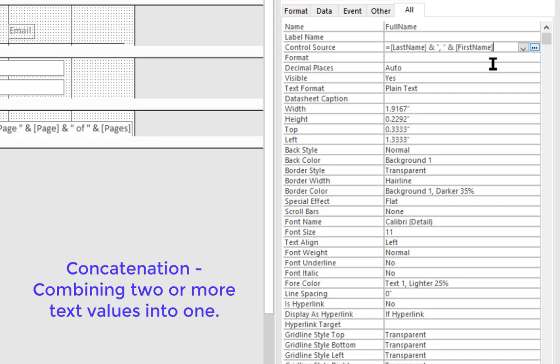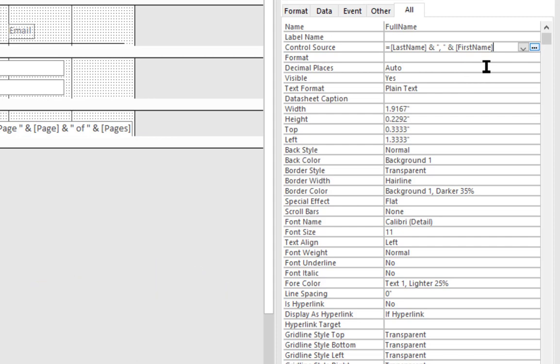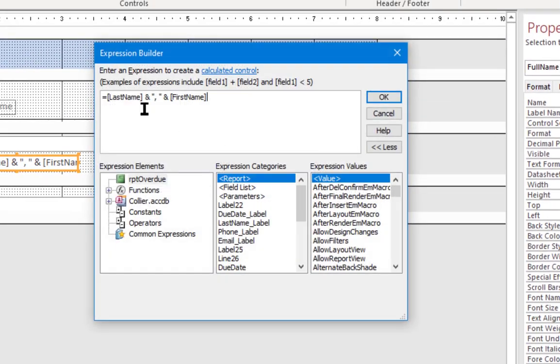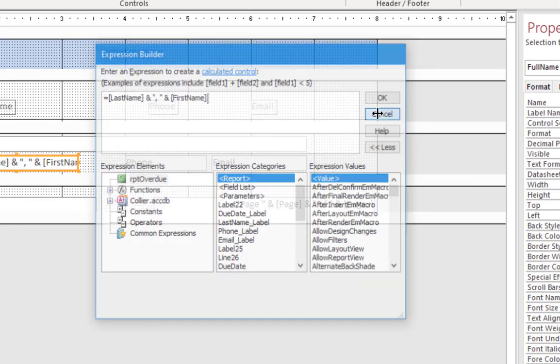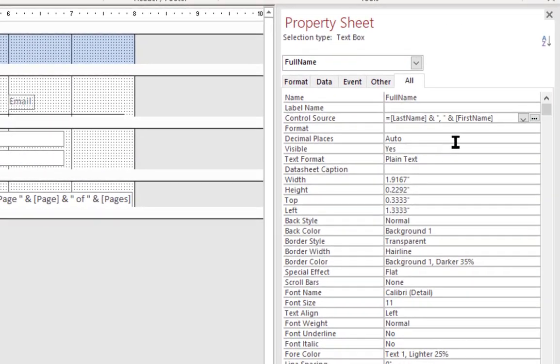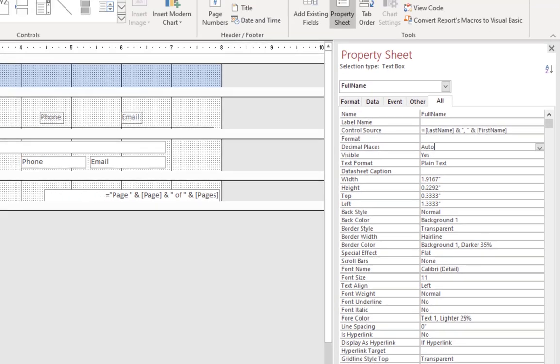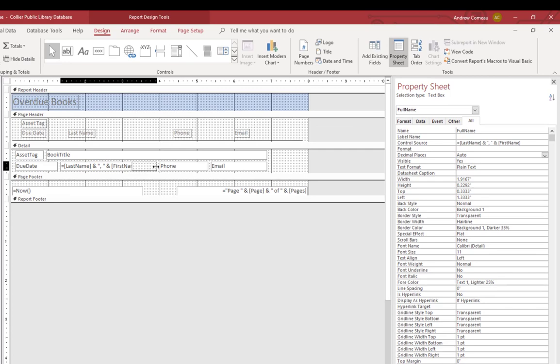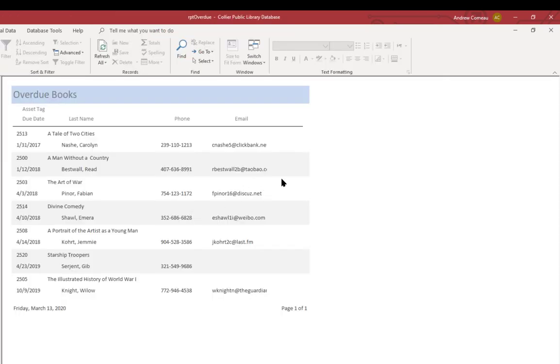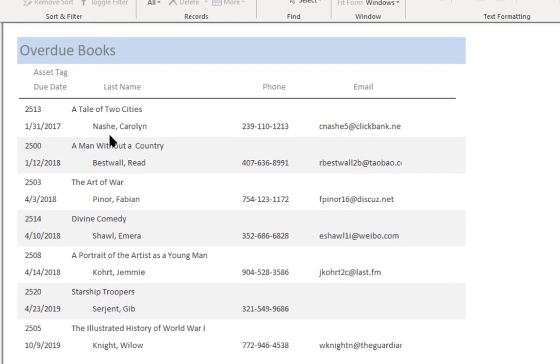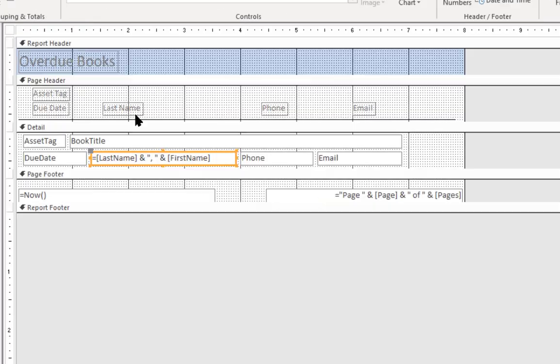So it's not too hard to actually do some really nice things with just a few symbols and, again, the expression builder. So now that's showing last name plus first name. The error is gone. Let's go ahead and expand that. And let's click View. Now you can see that it's actually combined them into one field. And let's go to Design View.